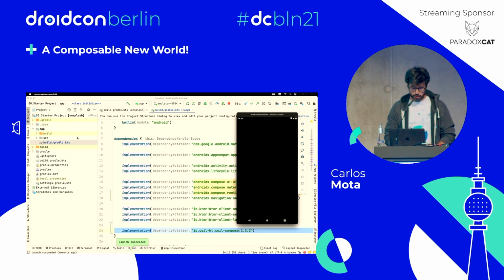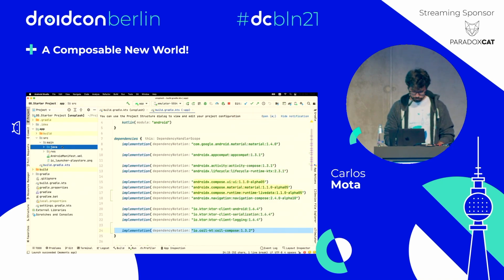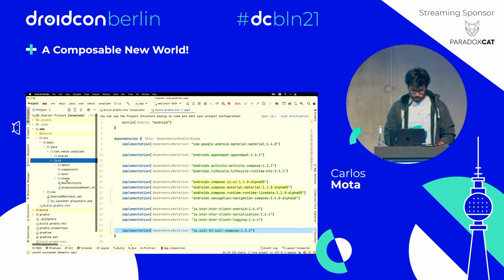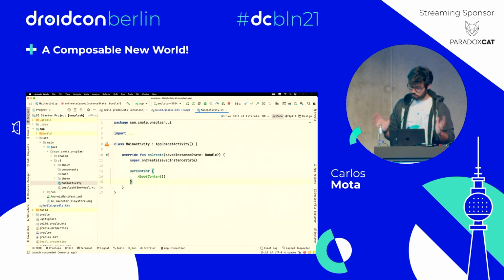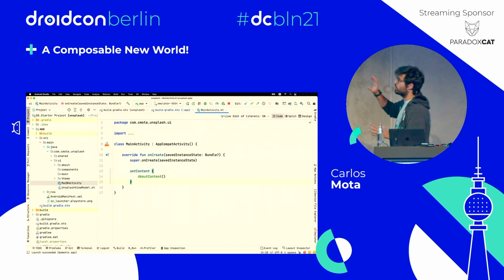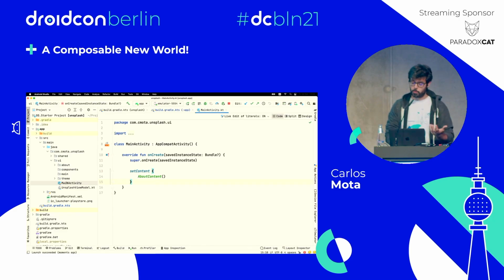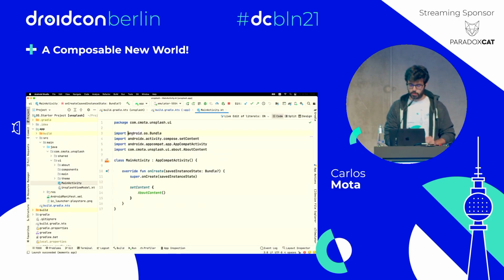Basically, what's happening here is that I've got a main activity. If you look directly at the main activity, we can already see a couple of differences. For instance, here we have the setContent. In XML, typically, when you have setContent, you give it a layout resource. With Compose, you're going to send a composable function. And you can see that the import is totally different. We're going to access the setContent from androidx.activity.compose.